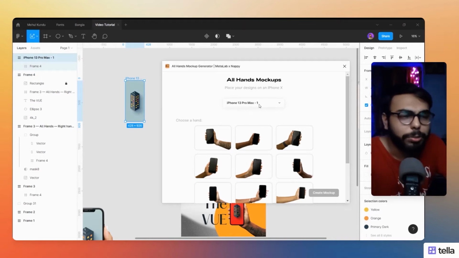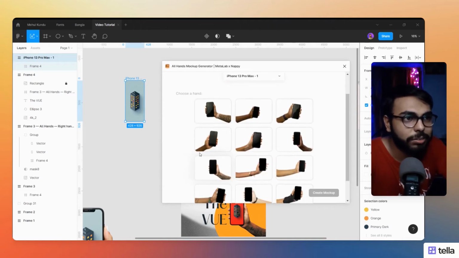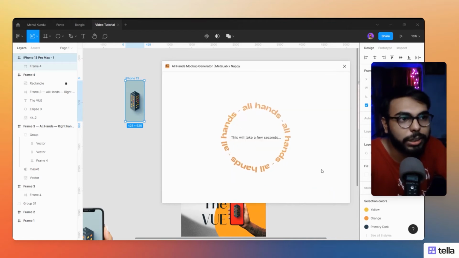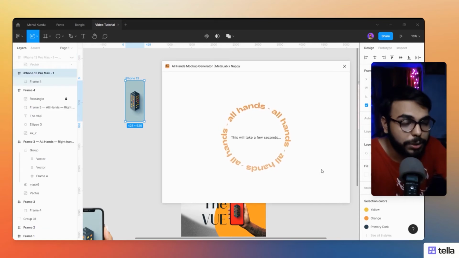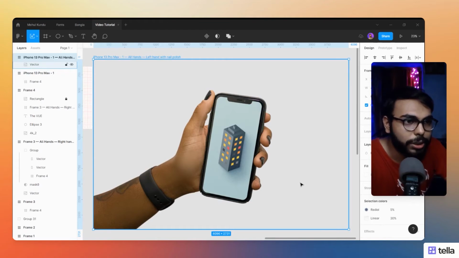So I will proceed further, and I will choose any of the hand positions. Currently they have a very minimal library available, but I think in future they will increase it, obviously. So let's choose one of the hands and click on Create Mockup. It will generate the mockup and paste the picture or the frame in the canvas itself. So here we have our mockup.